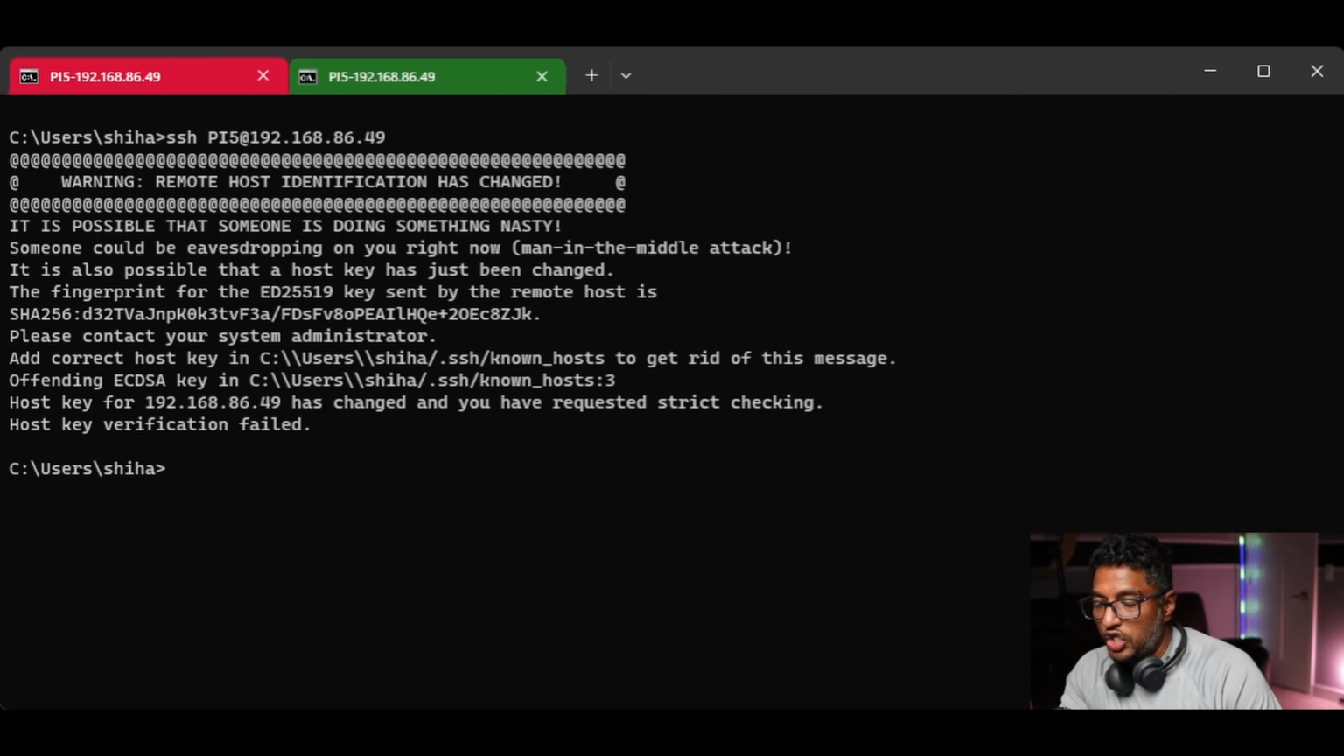So how to fix this issue? Once you have confirmed that the change is legitimate, you can remove the old key from your known_hosts file. In our case, the offending key is line 3 in the file C:\Users\my username\.ssh\known_hosts. There are two ways you can remove that key. You can manually open the file in Windows Explorer, go to the path, open it with a text editor and delete line 3. Or you can use the command I'm going to type now to remove the offending key.